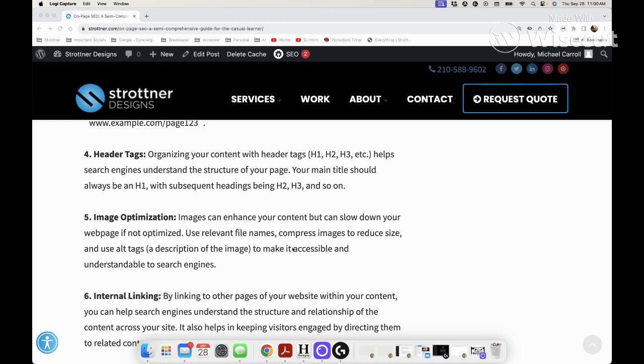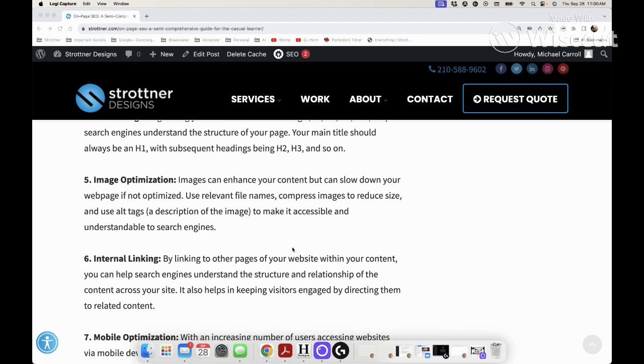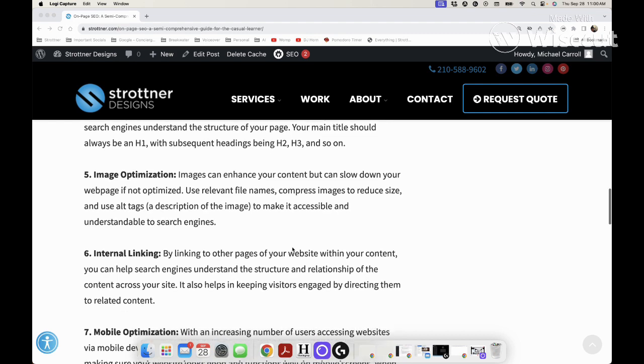Header tags. Organizing your content with header tags, H1, H2, H3, helps search engines understand the structure of your page. Your main title should always be in H1, with subsequent headings being H2, H3, and so on.